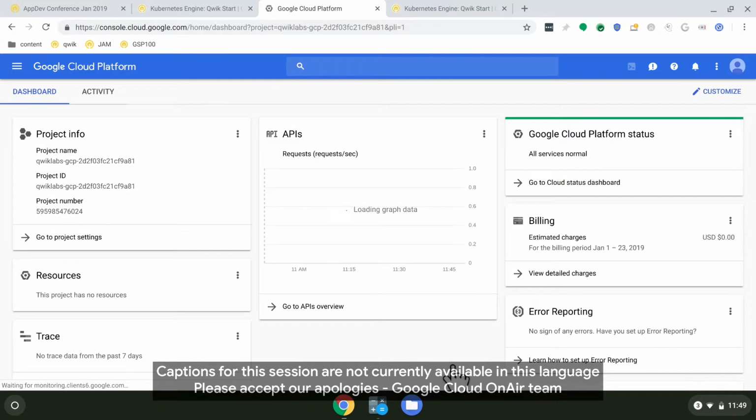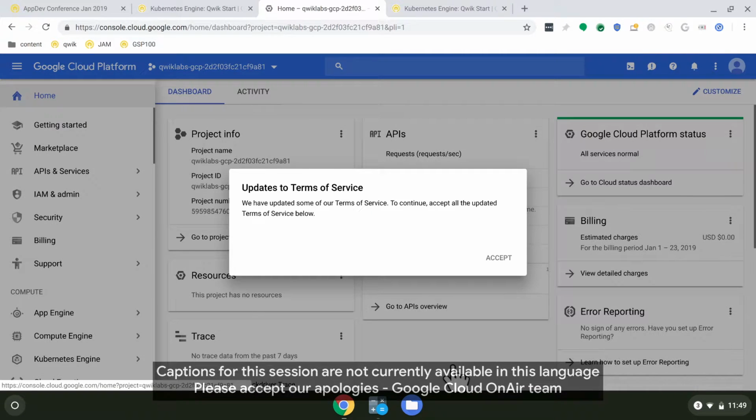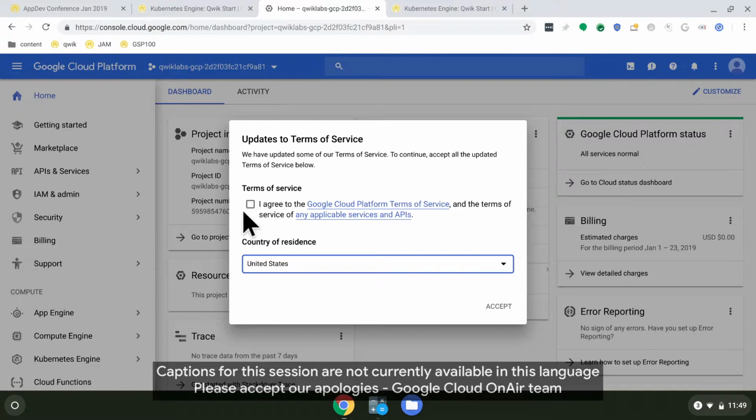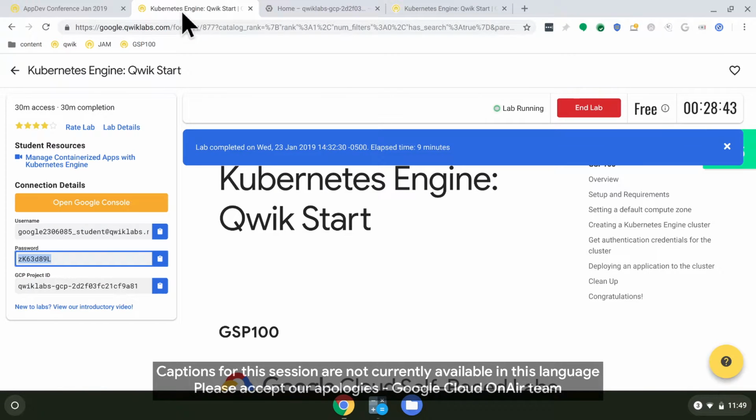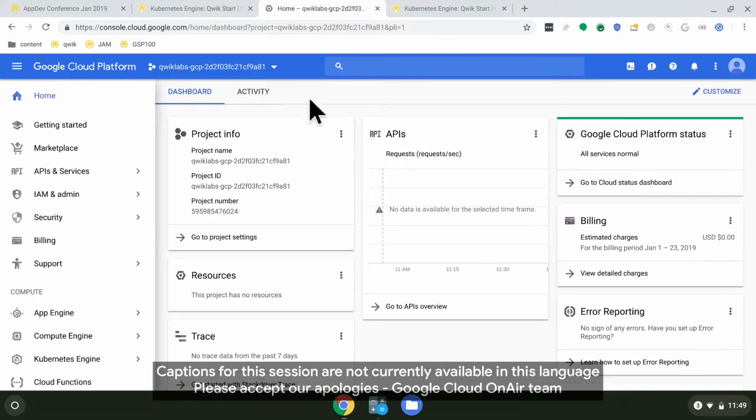What opens is the console to Google Cloud Platform. Accept any terms that are needed. Look up at the top and you'll see the project ID that was created for you. Here's the project ID, and they should match. If they don't match, then that indicates you somehow managed to log in on one of your other user accounts. So just go back to the previous steps and restart.